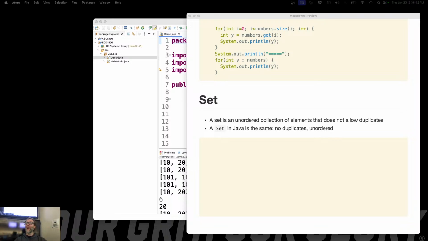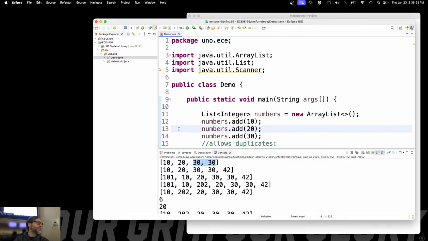Sometimes people call these bags, right? Like you're just throwing stuff into a bag. Do you have any control over the ordering inside that bag? No, right? So sometimes they're called bags.